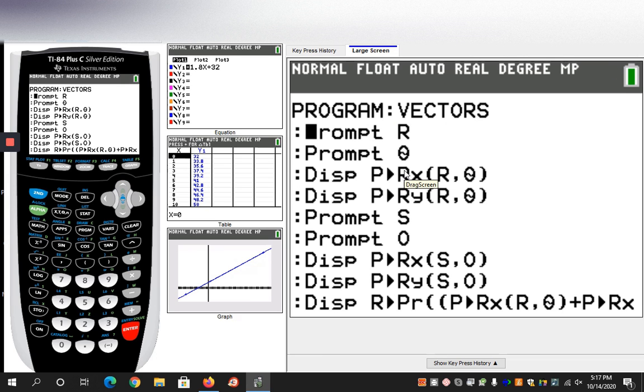What I have here is two vectors. I prompt for the magnitude of vector r and its angle, and I'm using r and theta for those keys. And for the commands, I'm using the angle key here. If you press second angle, you'll find this command. It's polar coordinates to find the x component of the vector and the y component. And you have to enter these variables and use the comma key. The comma key is right here, right above the 7 key.